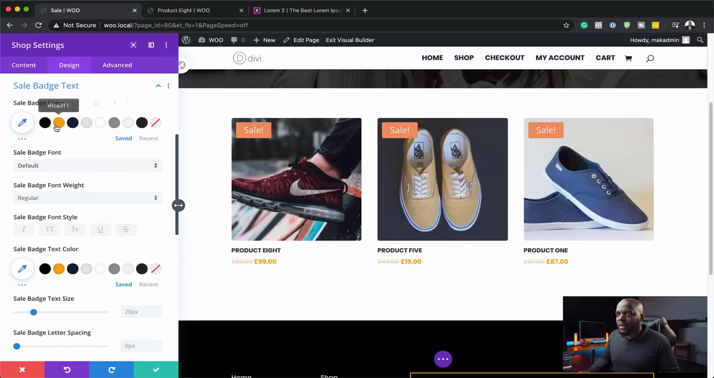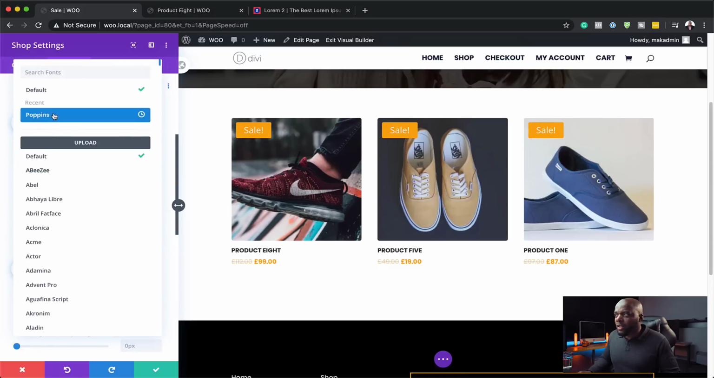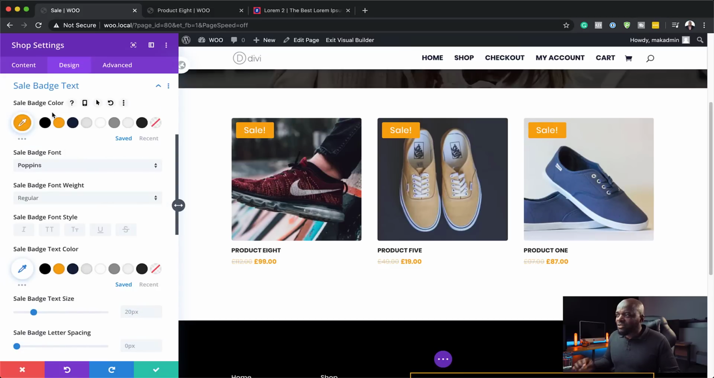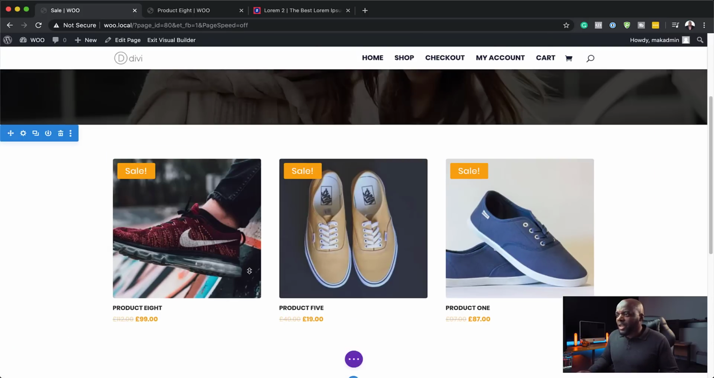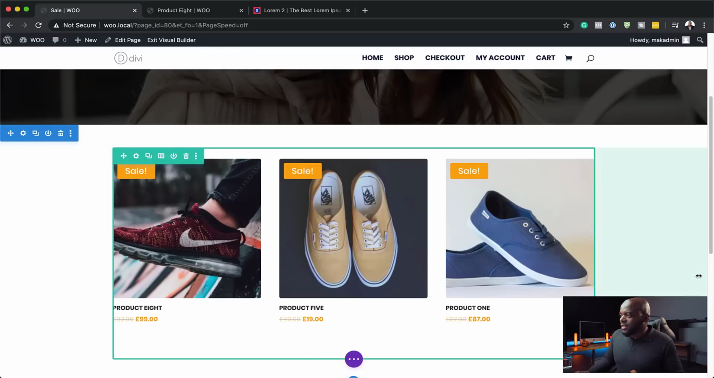Now the sale badge can also be changed here. So sale badge color, boom, I'm going to add my color like that. And then we're going to change the font as well. Now, do you see how precise this is? I can really go in and choose the exact same style that I need for each and every part of this layout. And this is why I really like using Divi Page Builder. Okay, look at that. That's looking great.